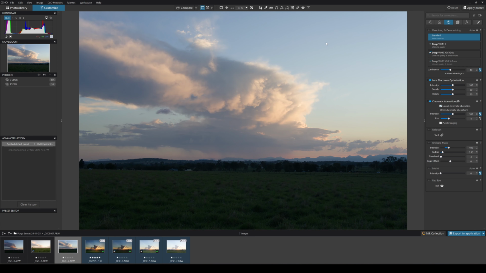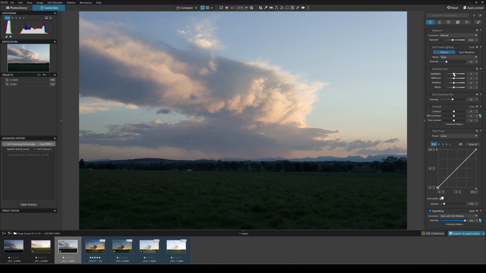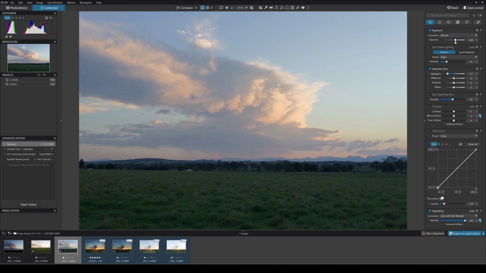Now the highlights are getting up there, not quite blown out yet. I'll put the noise reduction on while I'm on this screen. And I'm going to pull the highlights down just so it shows more detail. Bring that exposure back up a touch. A little sort of balancing act here.